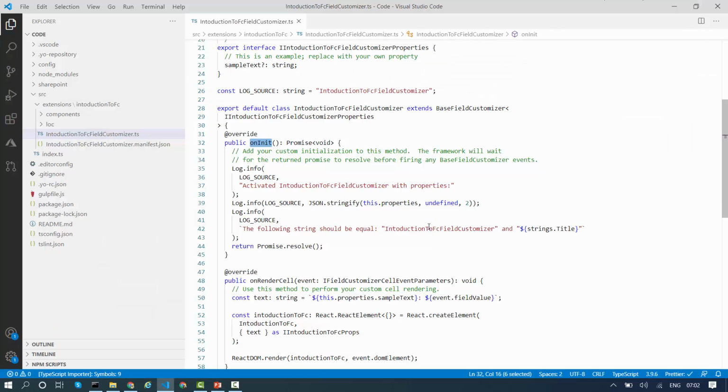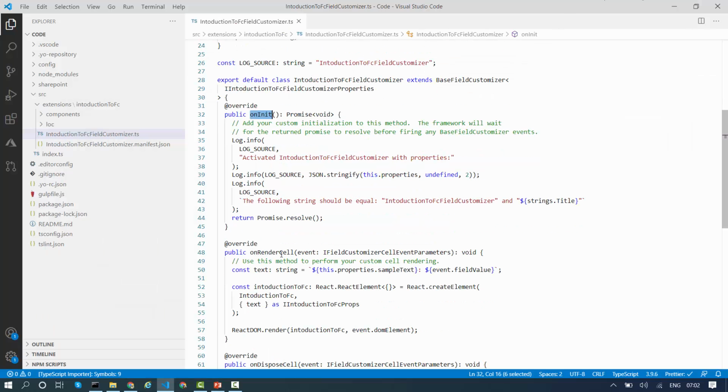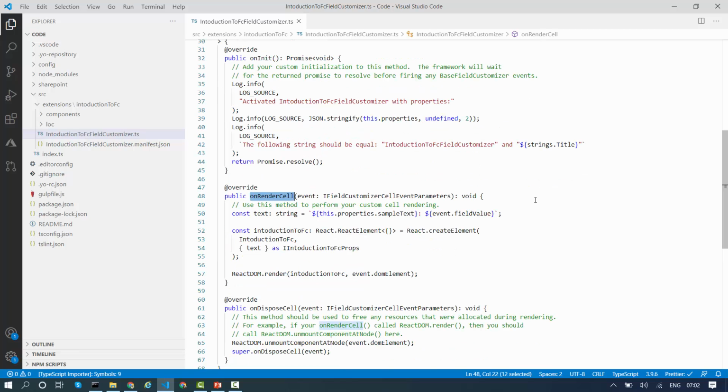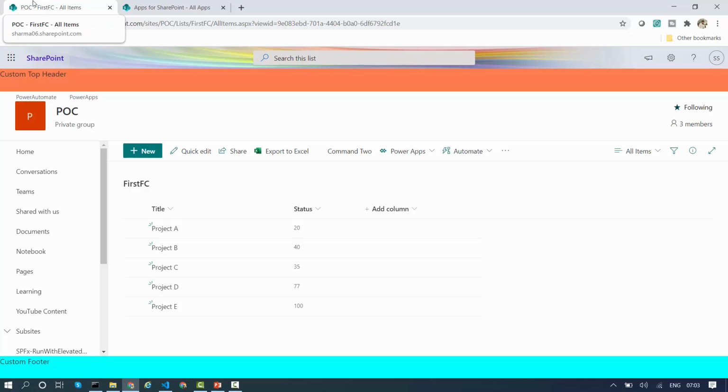Okay, moving forward, the next method is onRenderCell. Using field customizer we will be customizing the fields of my SharePoint list. I will be selecting any single column of my SharePoint list. What will happen is that this method will get rendered for all the cells of that column. Let's say I am having a SharePoint list with a status column. So I will show you. This is the sample list which I have created.